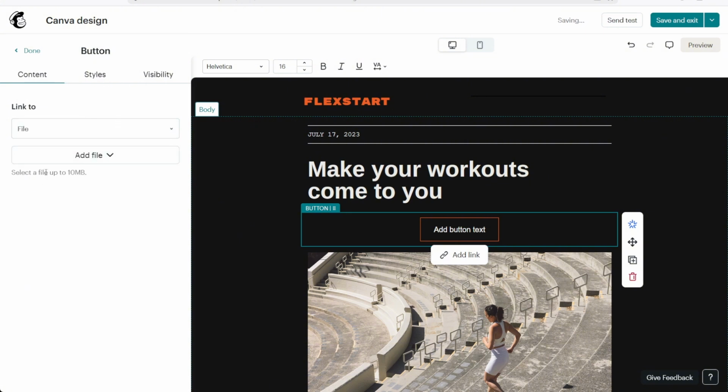Now in here, you can automatically attach your file. So at the bottom, if you click on Add File, make sure that this file is up to 10 megabytes or less. And in here, you can upload from your device or from Content Studio. Let's say we want to upload from our device. That will open up your files.